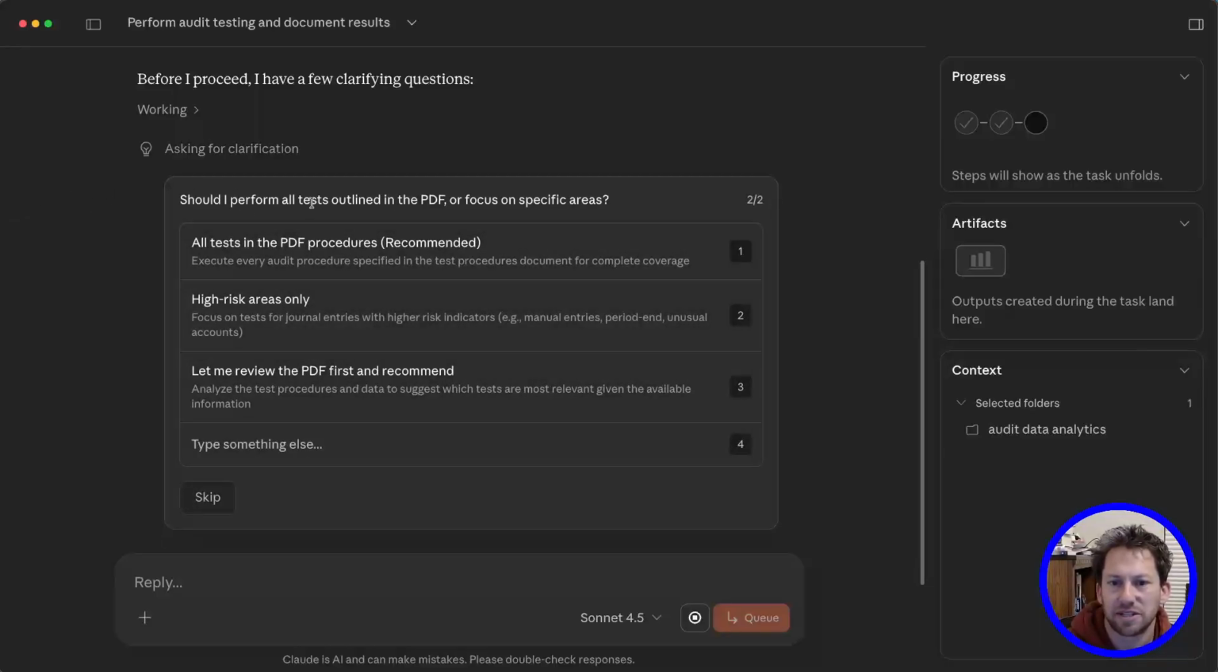Okay, now it says, should I perform all tests outlined in the PDF or focus on specific areas? It recommended doing all tests: every audit procedure specified, high risk areas only, or let me review the PDF first and recommend.